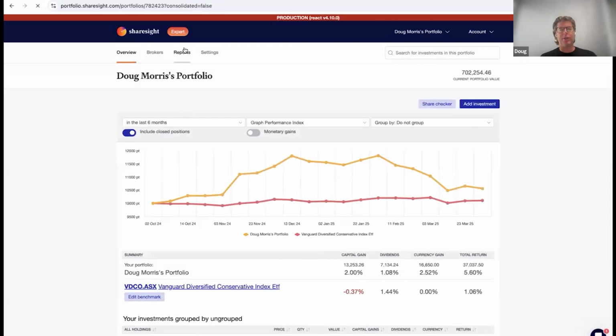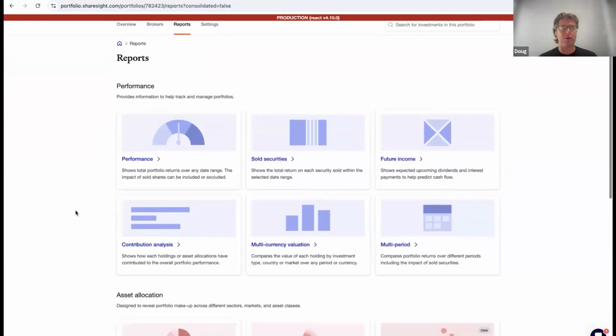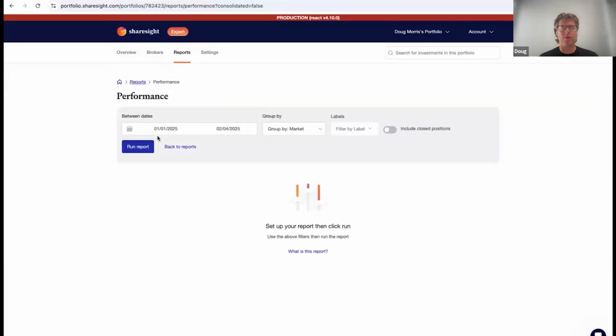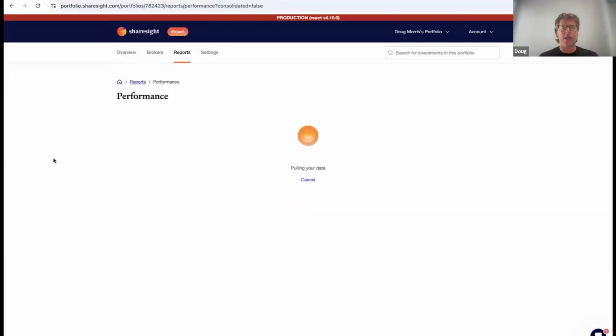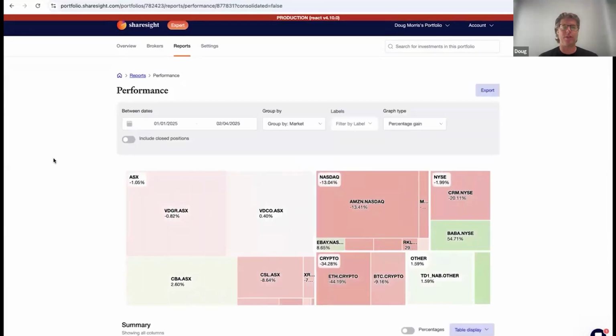So what I'll do now is jump into the performance report and begin talking more specifically about risk and how to assess it using our platform. So I've gone into our reports menu and I'll go into performance. So this is pretty obvious, right? You pick your time period, you configure a few other settings, and you can see straight away how you've performed.